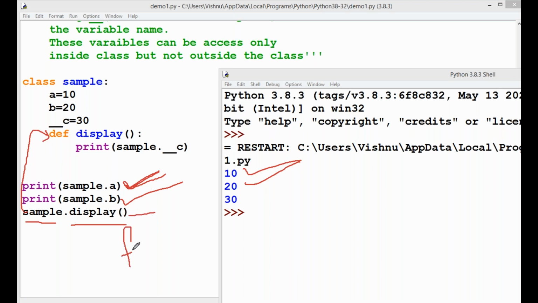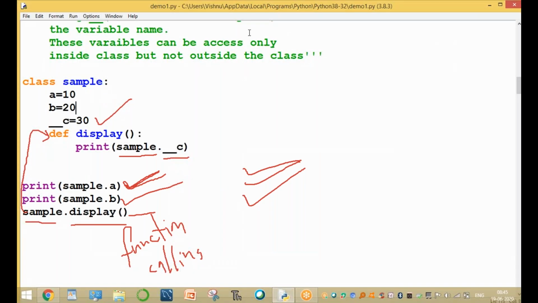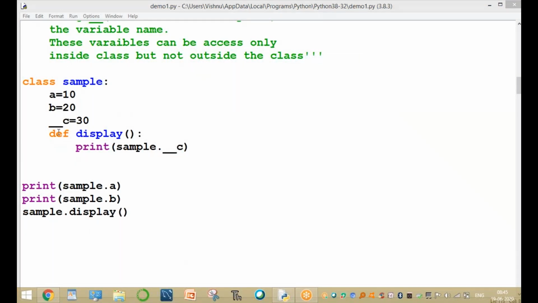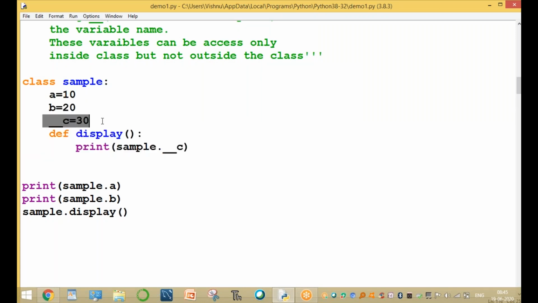Here, this statement is called function calling or method calling. Now we call the display method. Here it goes to the background. So sample dot underscore C, the value of C is 30. Why? Because C is a private variable. It cannot be accessed outside. Only the names are accessible, the addresses are accessible. Now the C is not accessible.